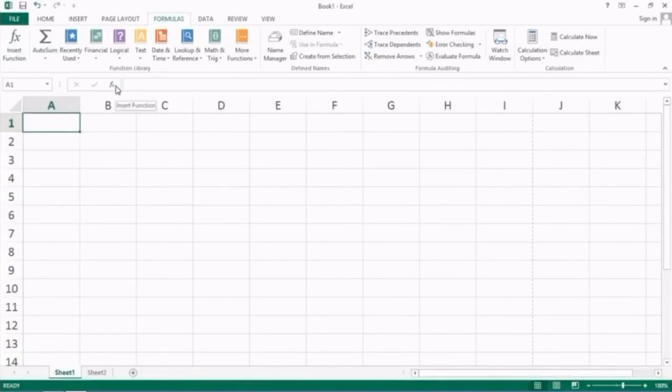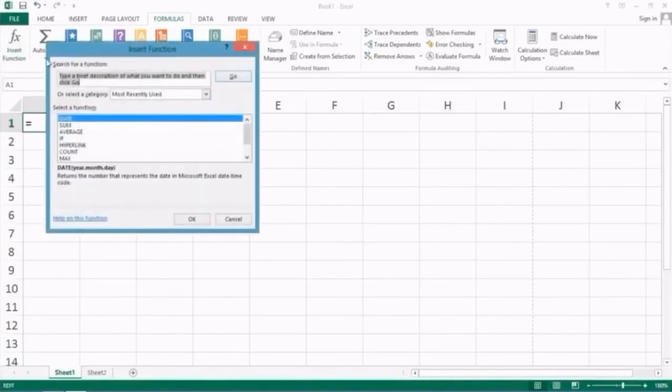And if we just click the FX, it brings up our Functions dialog box. We can type the type of formula that we're trying to find, click Go, and it'll give us a number of options depending on the formula we're looking for. I'll just cancel that for the moment.